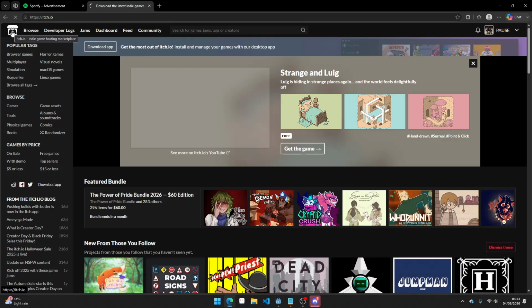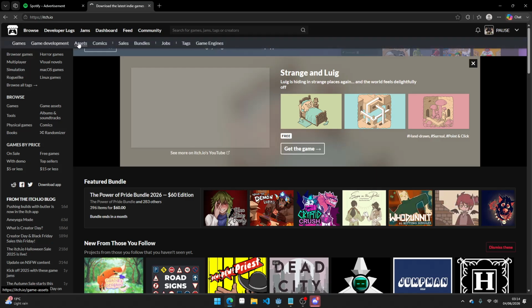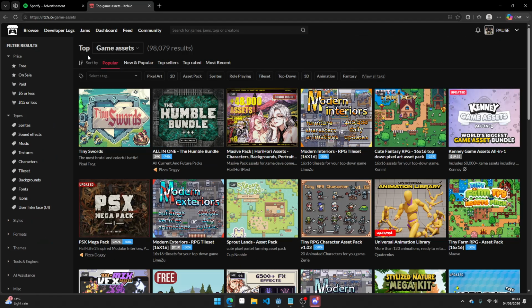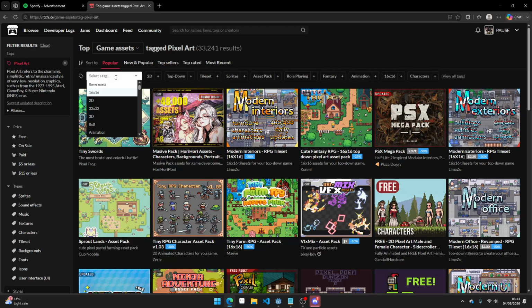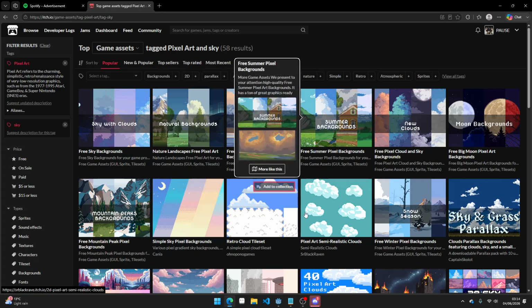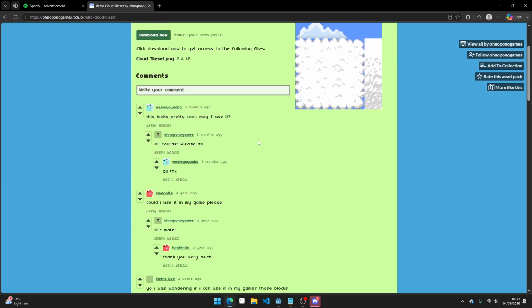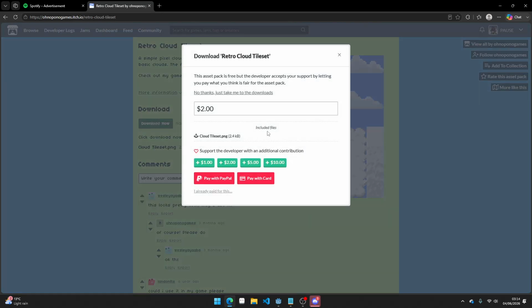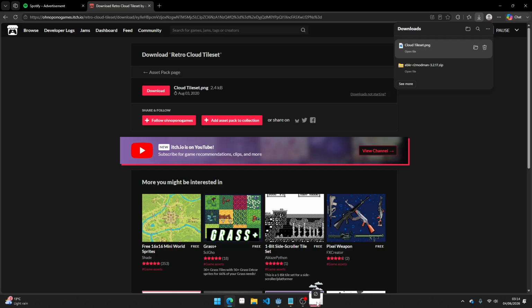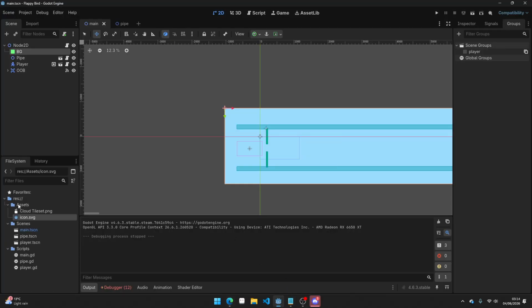If you hover over community, browse assets. I'll link this as well. It'll be below the video. Go to pixel art, and I'm just going to search for sky with clouds, natural backgrounds, oceans and clouds. These are all fun things. I like this one quite a bit. So we're going to go in here, download, cloud tile set, drag it straight into our assets.